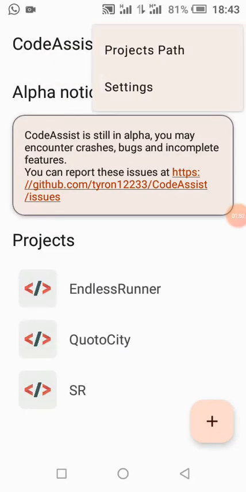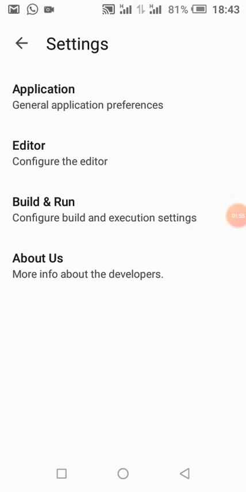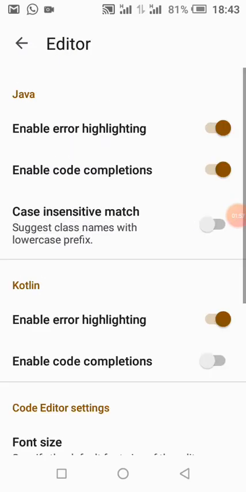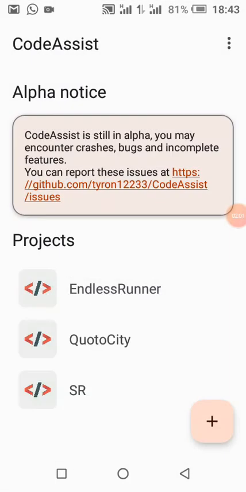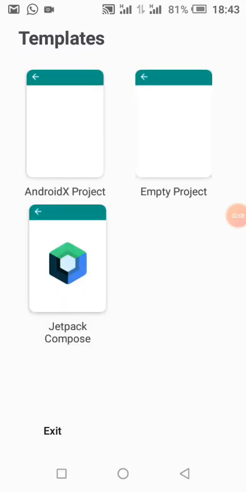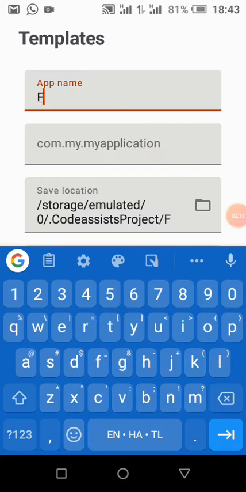For this tutorial's sake, I'm going to disable this. I'm going to create my first app using Java, so I'm going to name it first app.